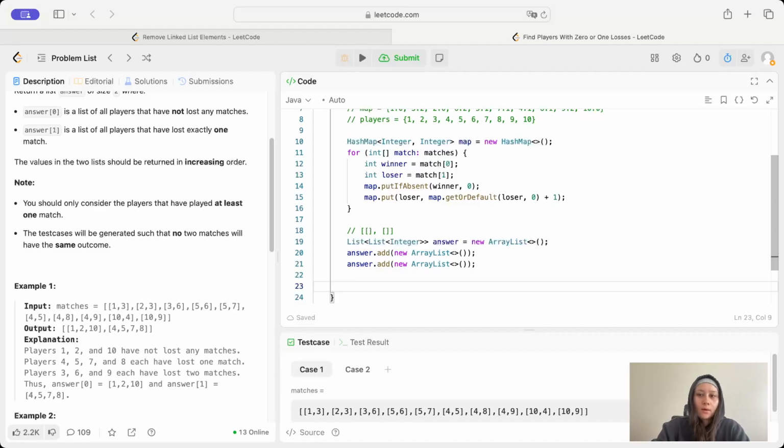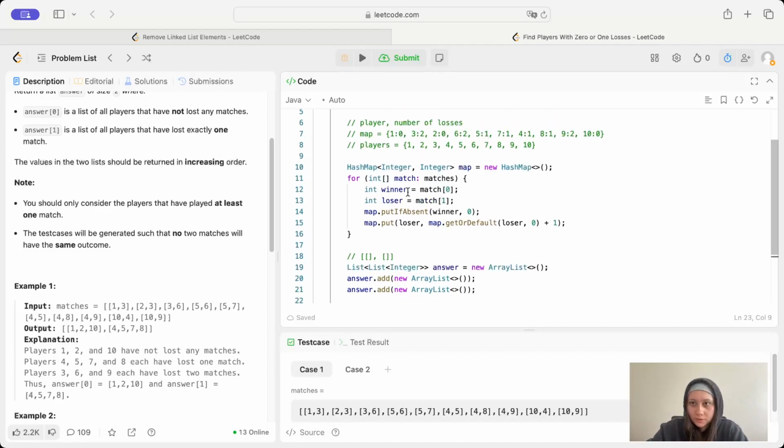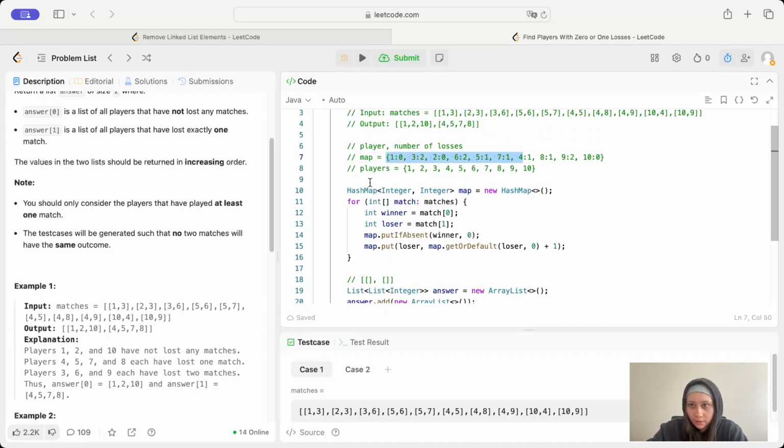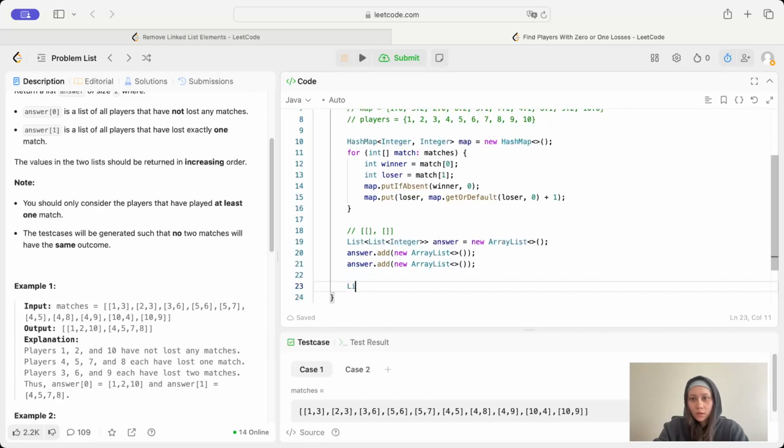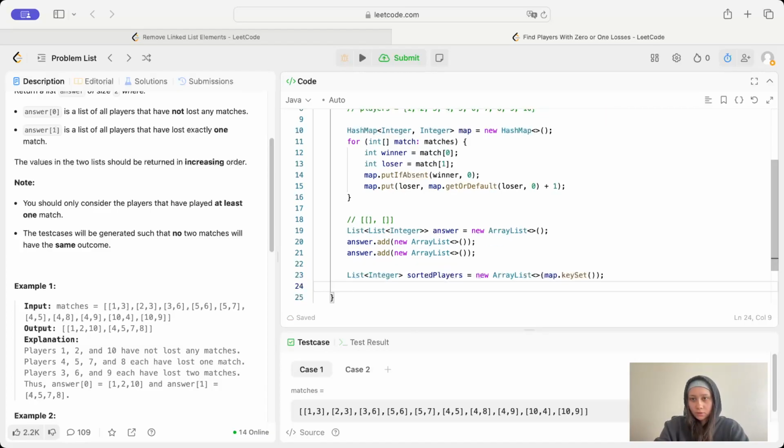So now I'm going to make another list, because remember we needed to sort our players here, and we need this. So I'm going to make another array for that. So list of integers, and I'll name it sortedPlayers, and we're going to just directly add the keys in the map, just like that. And then we are going to sort that array. So I'm just going to use Collections.sort.